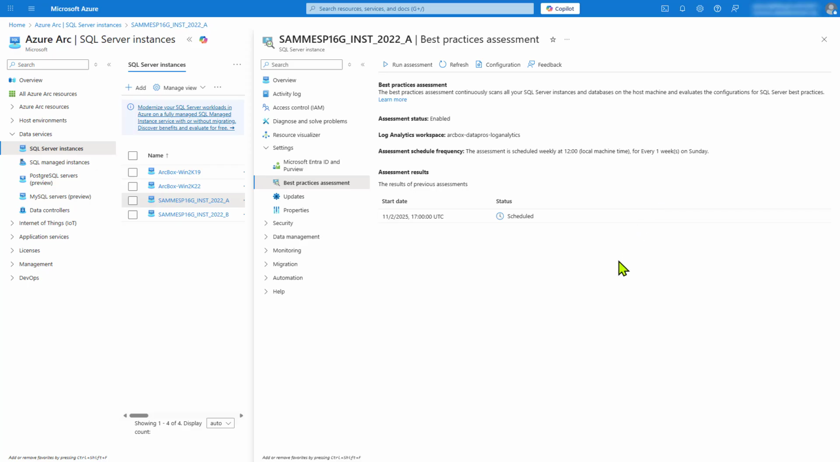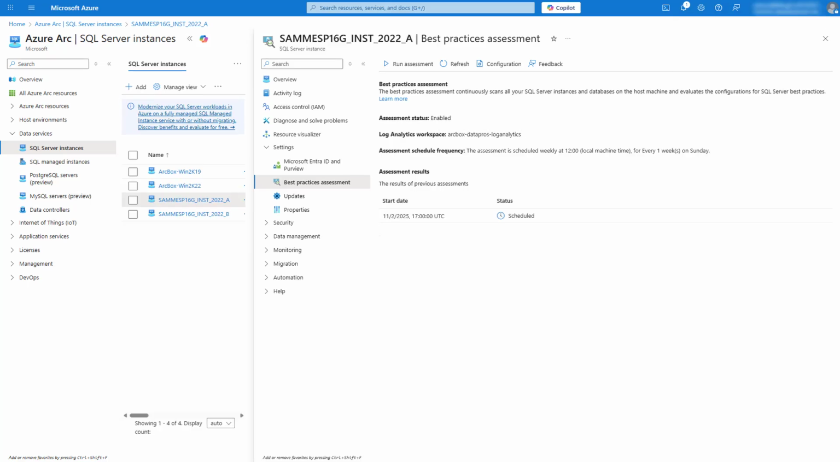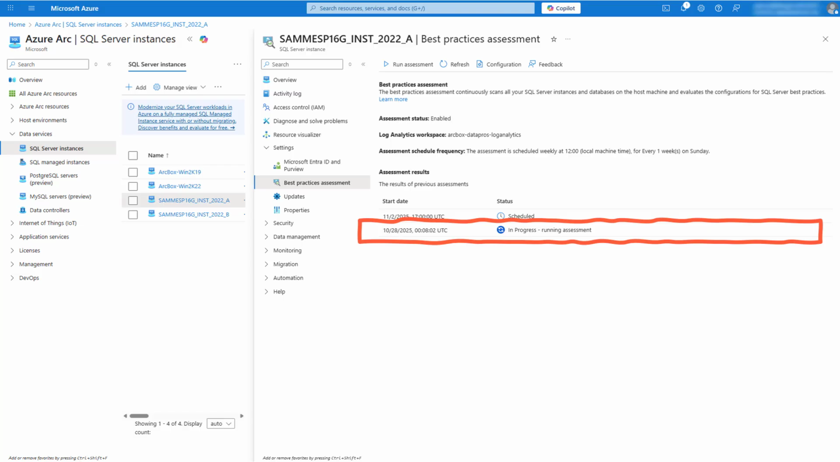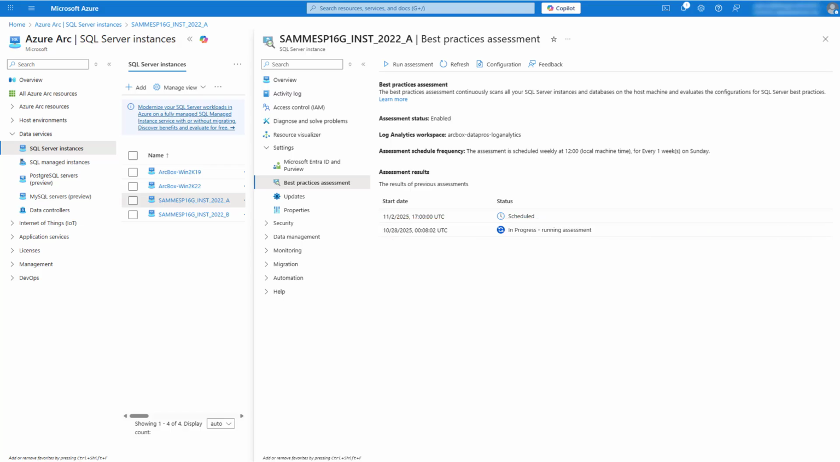Let's now run an assessment. The request has been made. This is going to take some time. Closing that notification and coming back to the canvas, the on-demand request shows up in the list of results as in progress. I will pause for a few moments until the on-demand assessment completes and we will review the results.